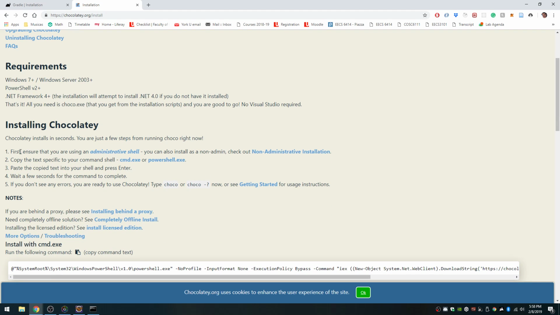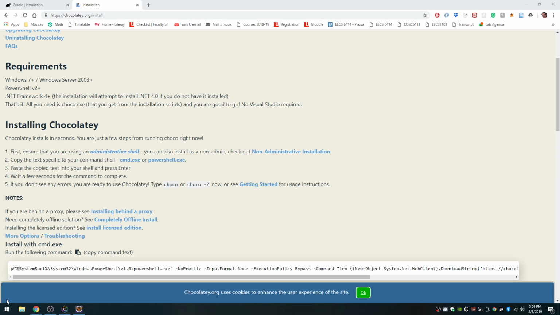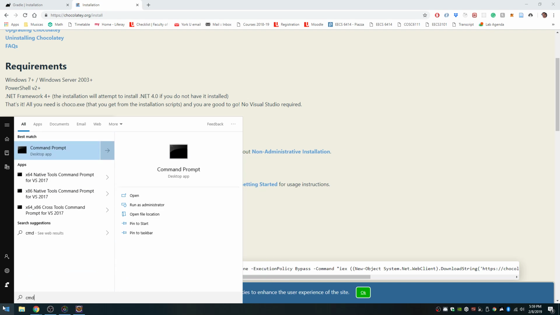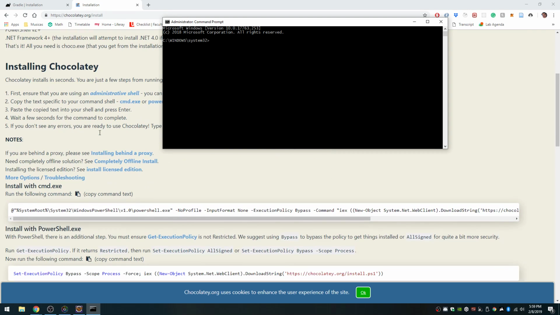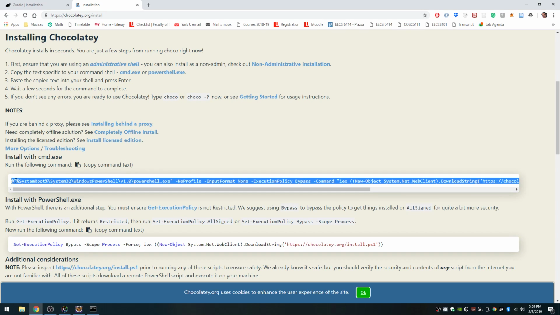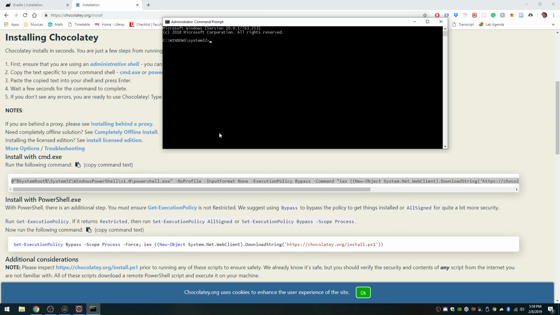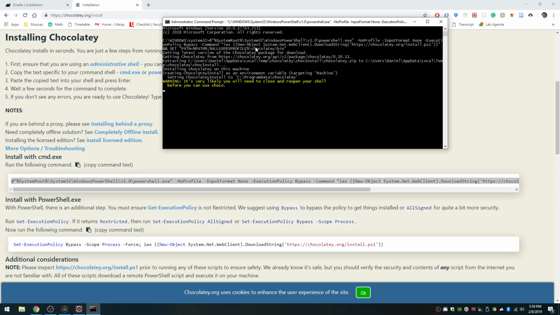The first thing it asks is that you need to have a CMD with admin power. We have administrator power here right now. To do that, again, just open the Windows tab, type CMD, run as administrator, and there we have it. Finally, you can come here to install with CMD. We're going to just copy this little command here, and by right-clicking with the mouse inside of the command prompt, it's going to paste it for us and execute the command. So it's installing right now.